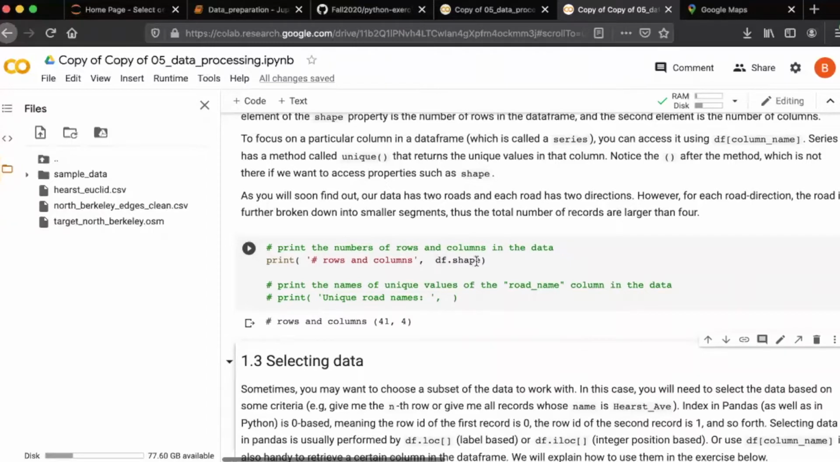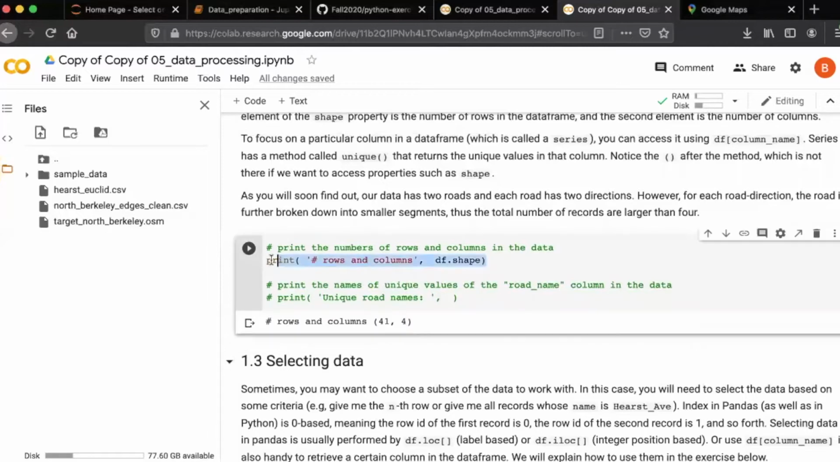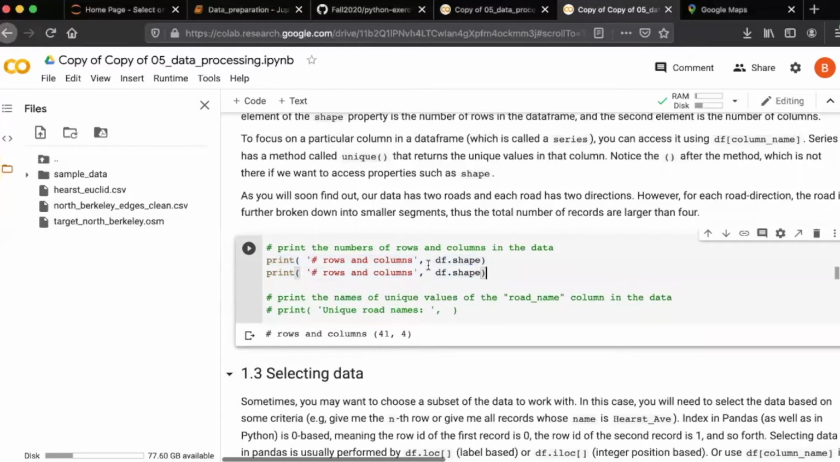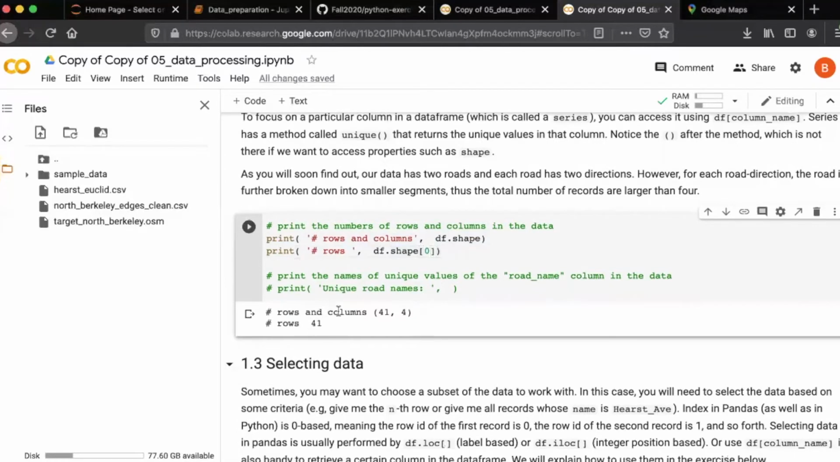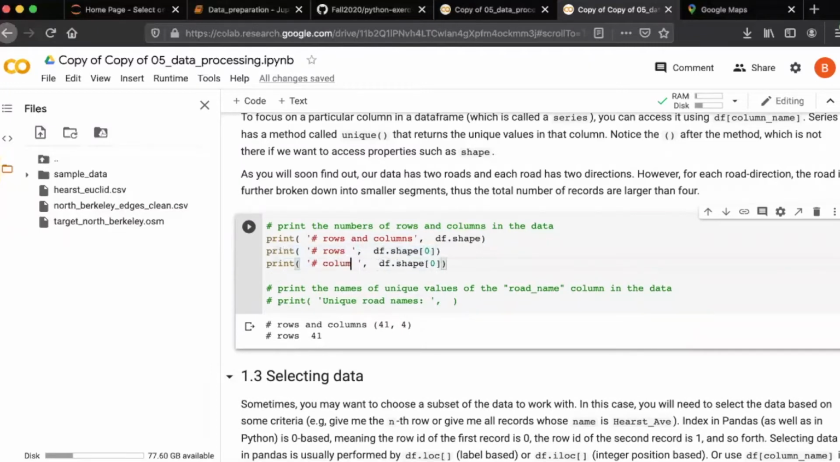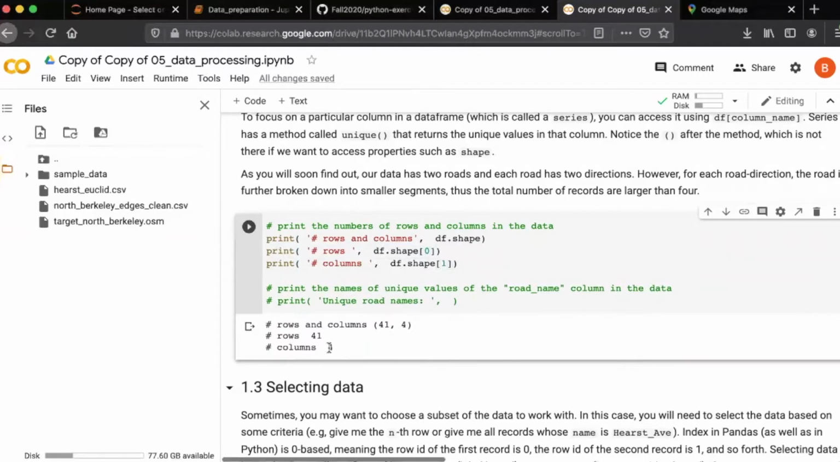The shape attribute actually gives us a tuple where the first element is the number of rows and the second element is the number of columns. If we just want to know the number of rows, we can do number of rows is df.shape[0], which will give us the first element. But if we just want to know the number of columns, we can do df.shape, get element 1, which will print the second element. This is because in Python, it's zero-based index.